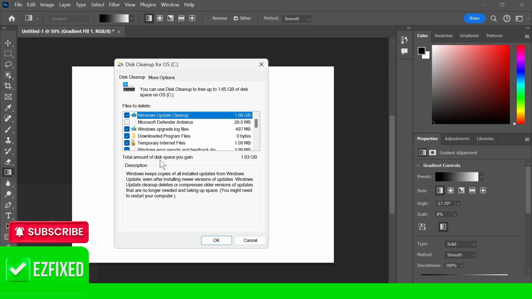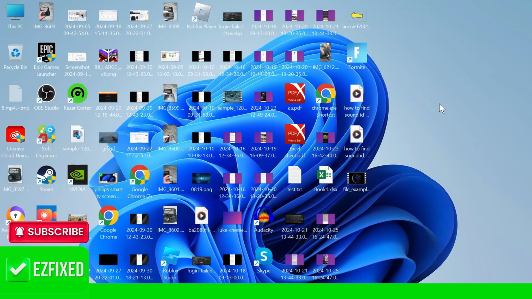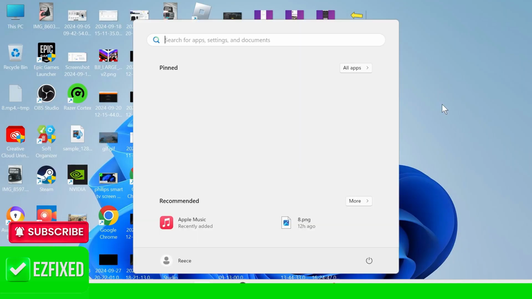So you can see by clearing everything in here, it's going to save me 1.63 gigabytes of storage space. So just go ahead and select OK right at the bottom here. Are you sure you want to permanently delete these files? Click Delete Files.